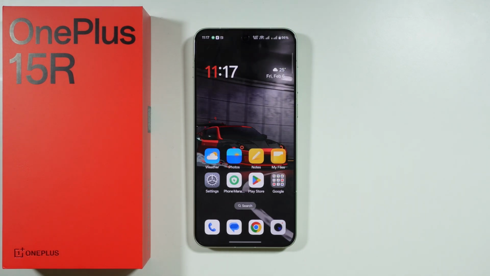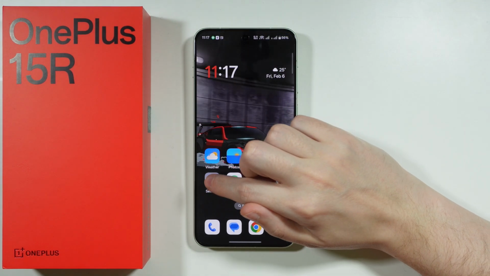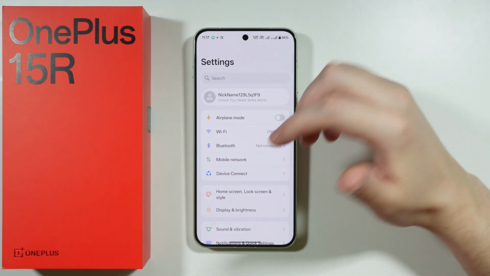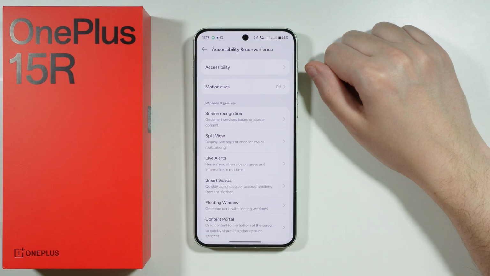Let me show you all gestures and motions available on OnePlus 15R. So first, most of these gestures and motions can be found by going to settings and choosing accessibility and convenience.